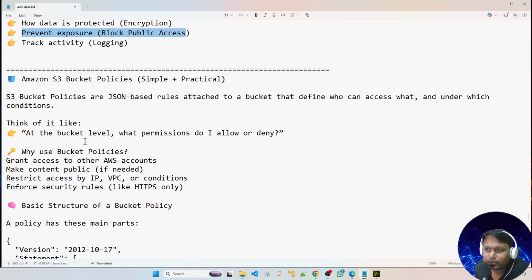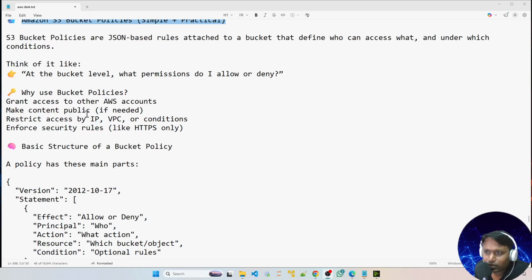Then we will deep dive into AWS S3 bucket policies. S3 bucket policies are JSON-based rules attached to a bucket that define who can access it and under which conditions. So think of it like this: at the bucket level, what permissions do I allow or deny? Using bucket policies, you can grant access to other AWS accounts. You can make content public if required. You can restrict access by IP, VPC or conditions. It also enforces security rules like HTTPS only.